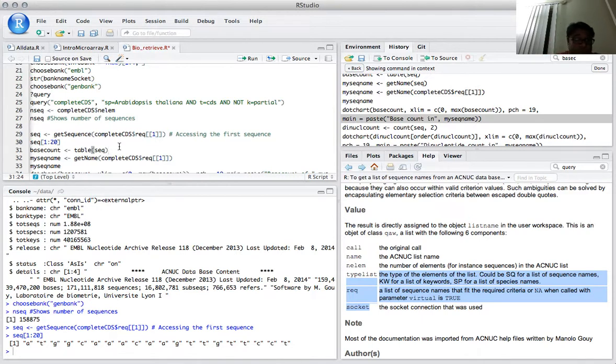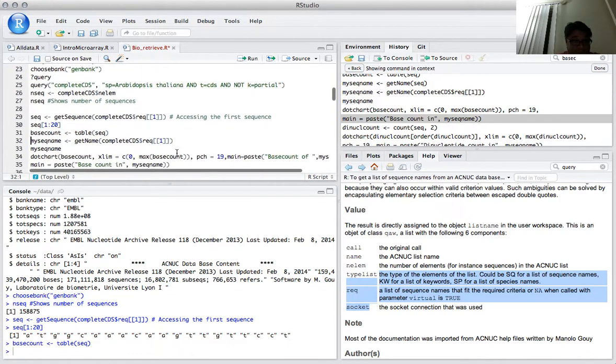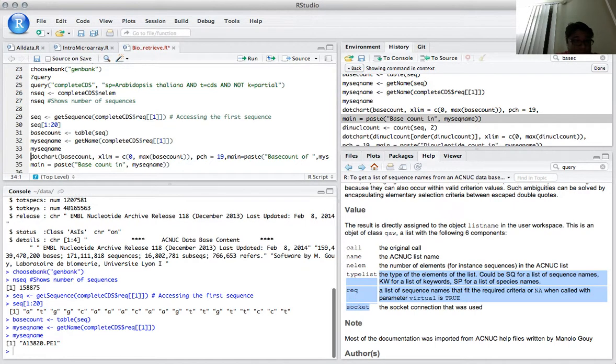So if you use the table command, it will count the bases for you, and also you can get the name of the sequence using the get name function. So all the get name and the get sequence functions are in the seqinr package. So you can see the name shows something like this.